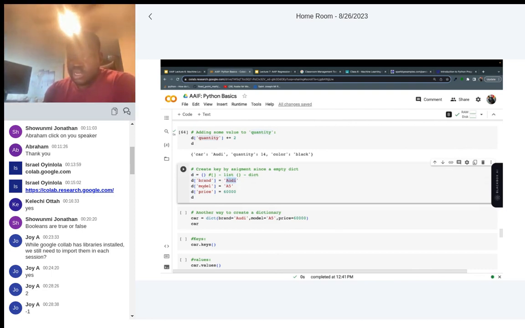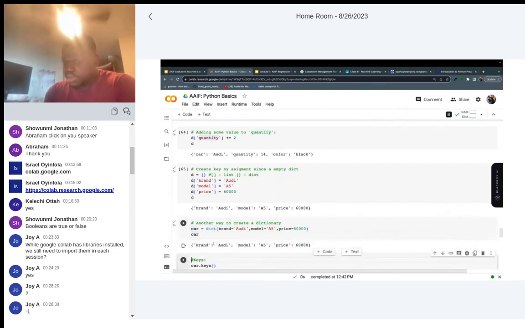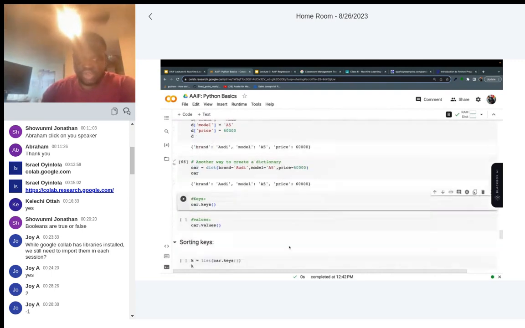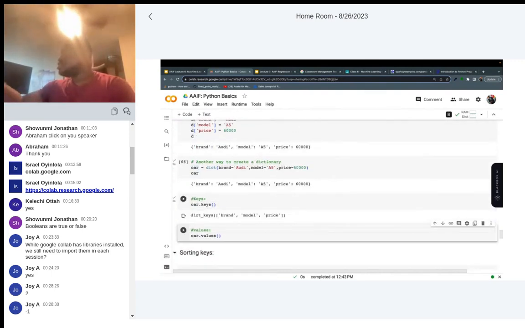The model, they created a key. So this is what the dictionary will look like. Brand Audi, model A5, price is what? 60,000. Another way to create the dictionary is just this. Just put dict. This is another way to create the dictionary. The same thing. So they're just showing you. Now you can access the keys.